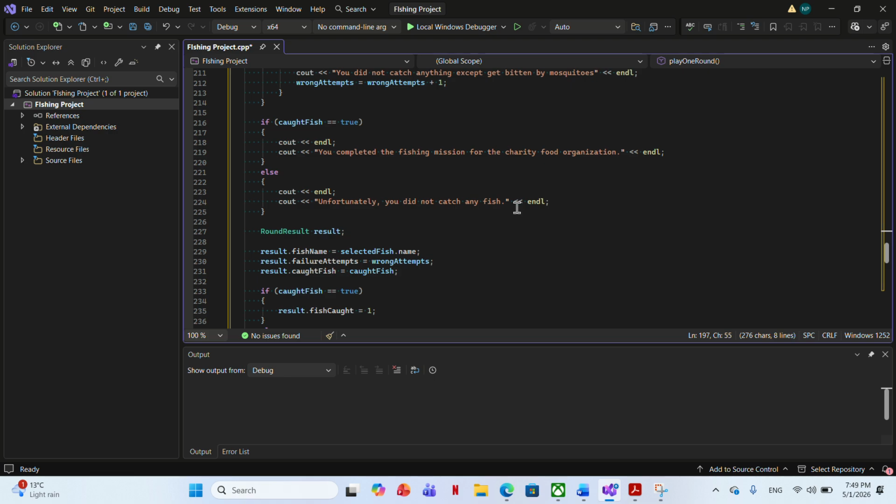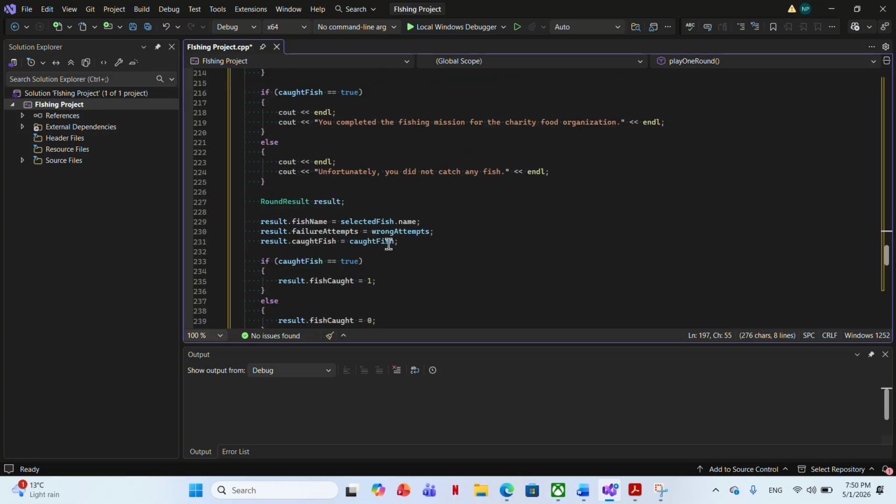As long as you caught a fish, it's going to completely finish the game, which is you complete the fishing mission for the charity fish food organization. That's why I say if caught fish equals true, that means if you actually caught a fish, then that statement, you complete the fishing mission, will be sent out. Or else, meaning you didn't catch any fish, it falls through to the false statement, which is unfortunately you did not catch any fish.